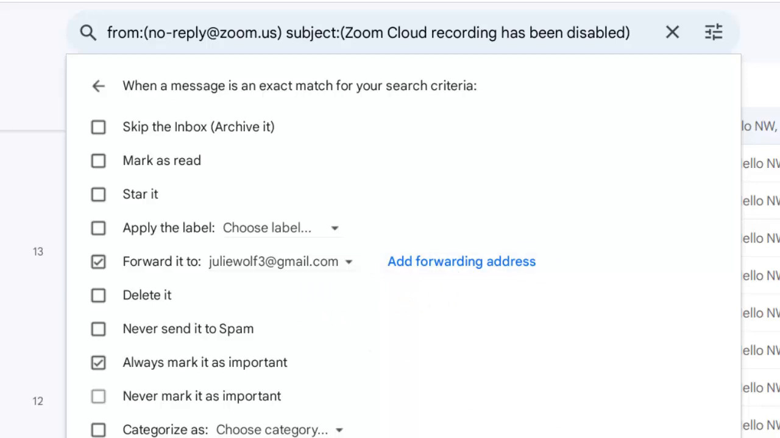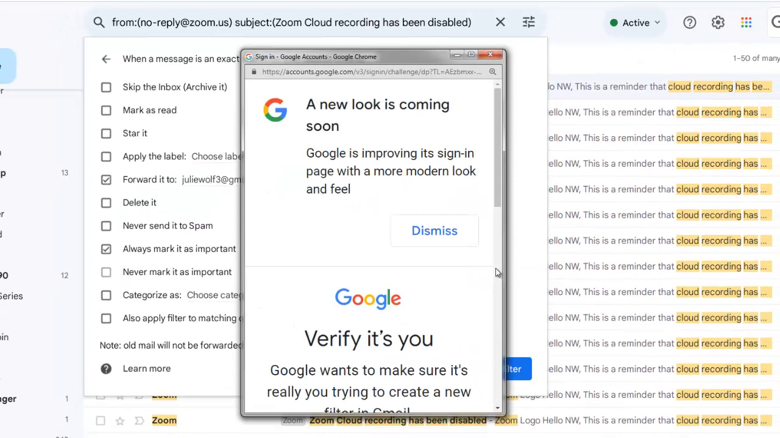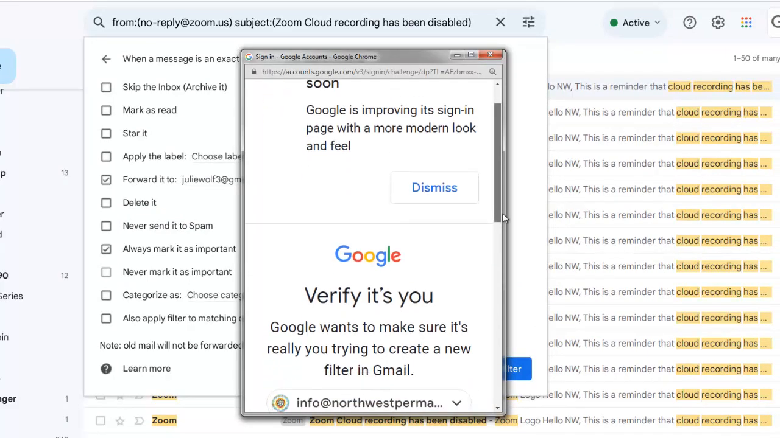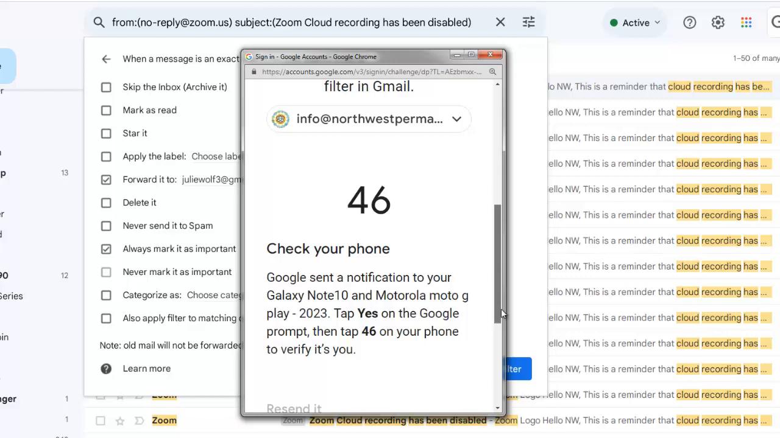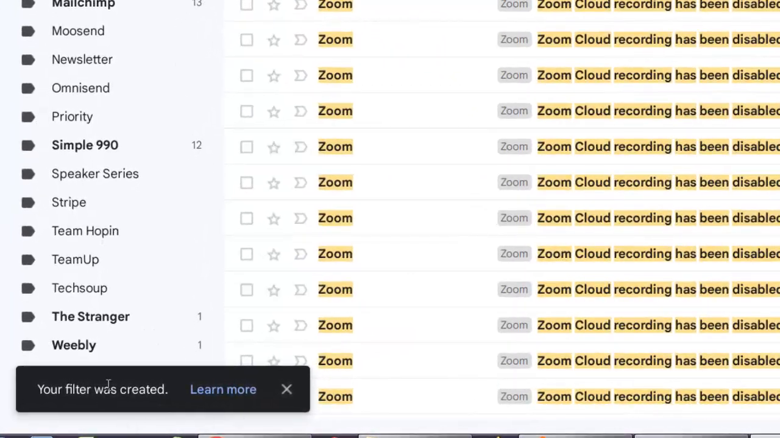Okay, so we're going to create the filter, and we need to verify it's me to continue. Follow the steps in the secure Google verification pop-up once you click continue. It's sending to my phone, so I'm going to take care of that. And on my phone, I'm going to say, yes, it's me. Where's the notification on my phone? I'm going to pause this for a second. Okay, I entered the number, and your filter was created.